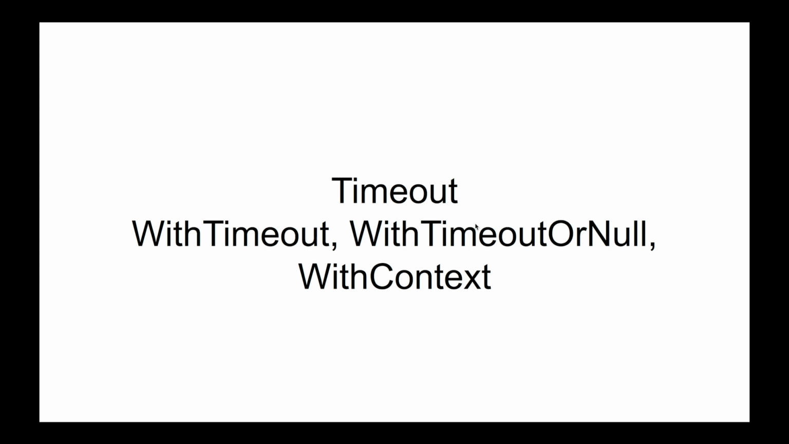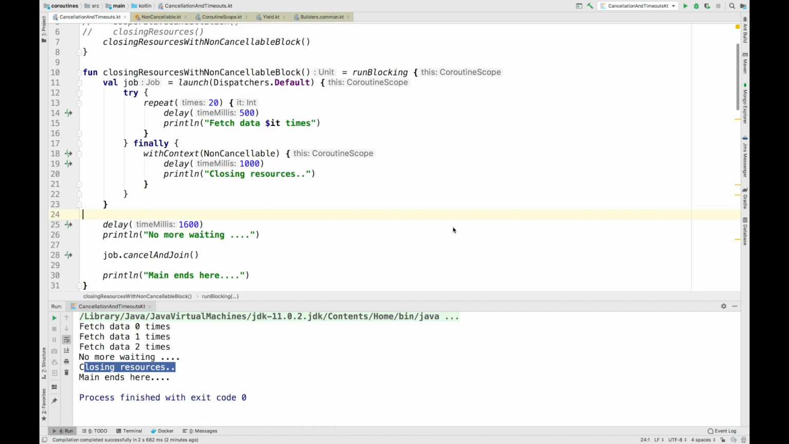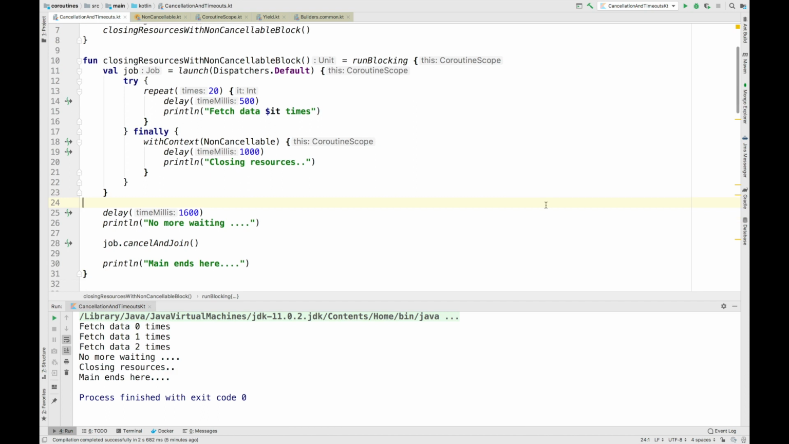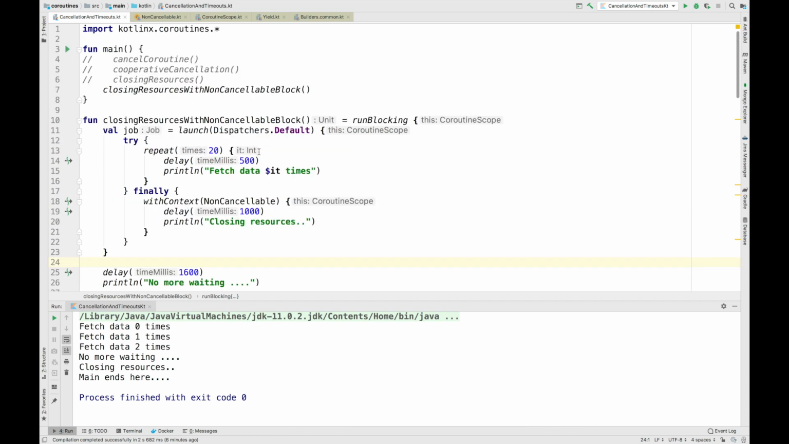So next we will see timeouts. We have functions like withTimeout and withTimeoutOrNull, and withContext we have already seen. So we will see withTimeout and withTimeoutOrNull. So when do we use the withTimeout function? The most practical and obvious reason to cancel a coroutine is because its execution time has exceeded some timeout. So we will see how to set a timeout for a coroutine.